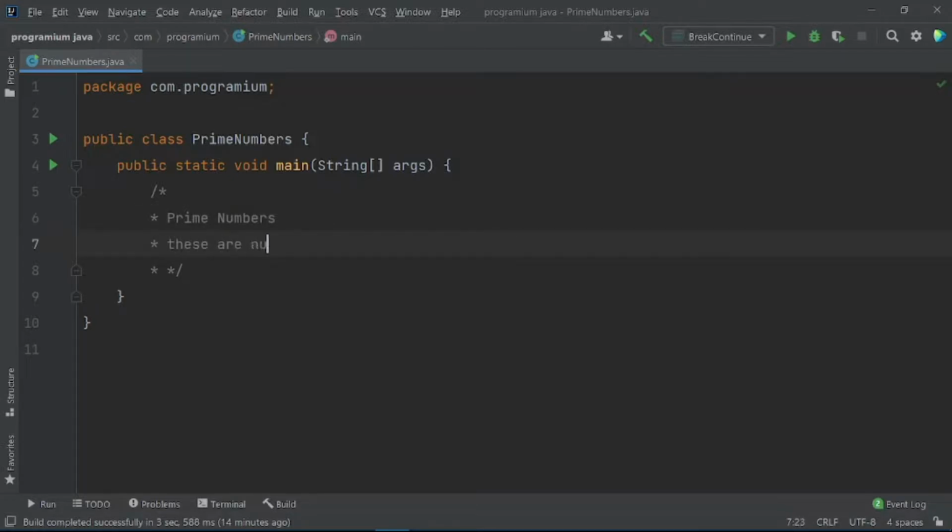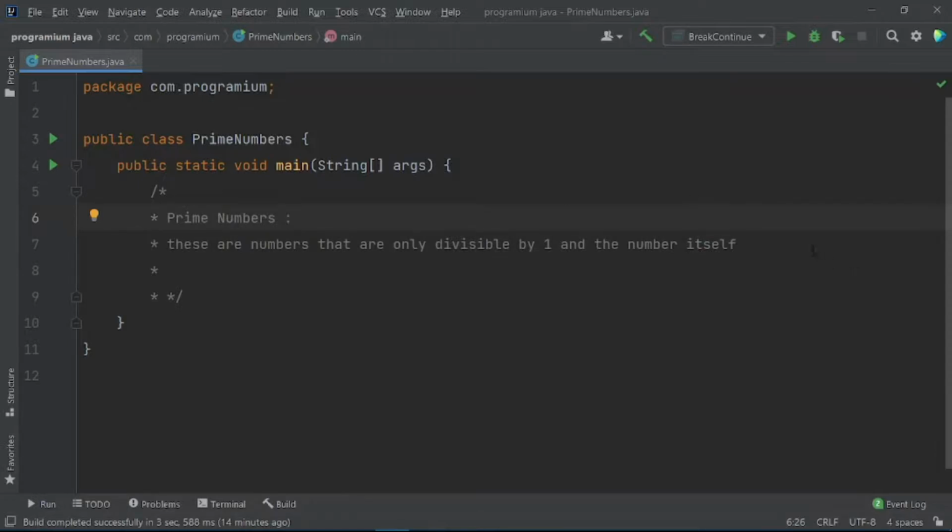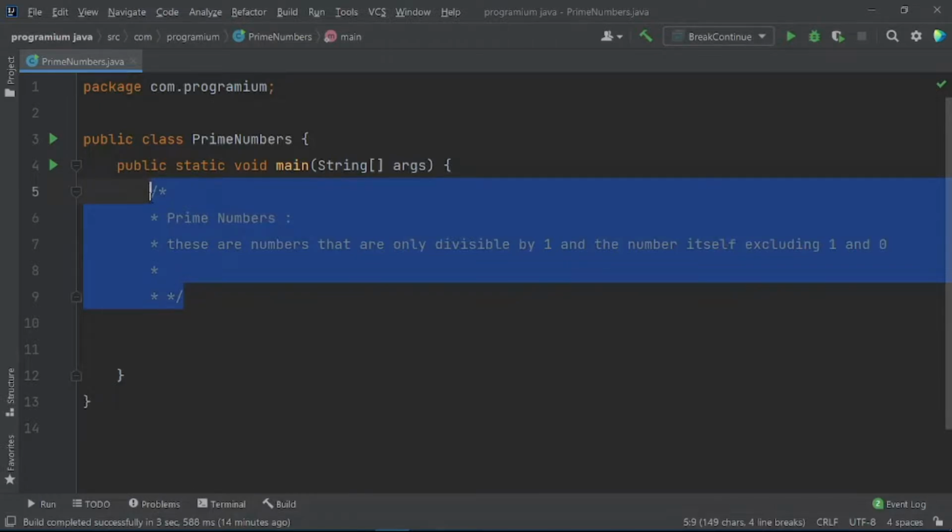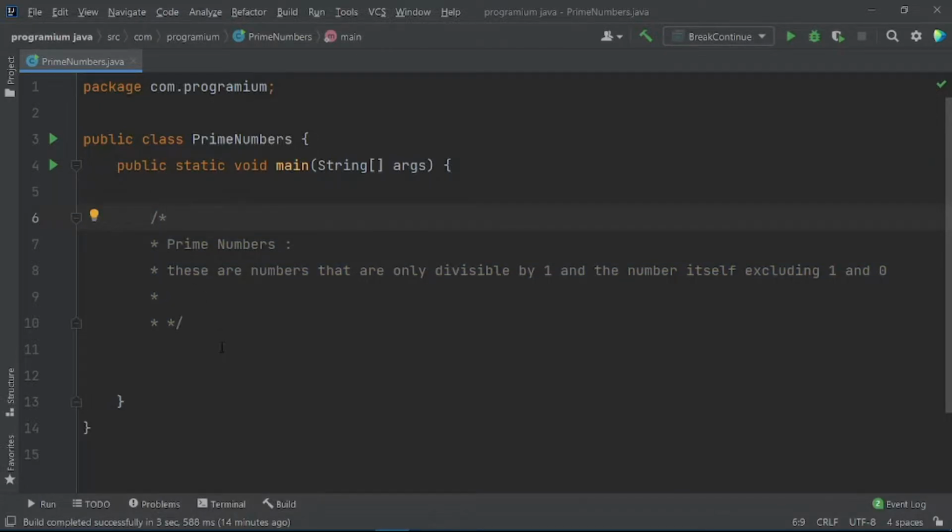These are numbers that are only divisible by 1 and the number itself. So prime numbers are those numbers that can be only divided by 1 and that number itself, excluding 1 and 0. And remember, 1 and 0 are not prime numbers. So let us create a logic that can check if a number is prime or not.